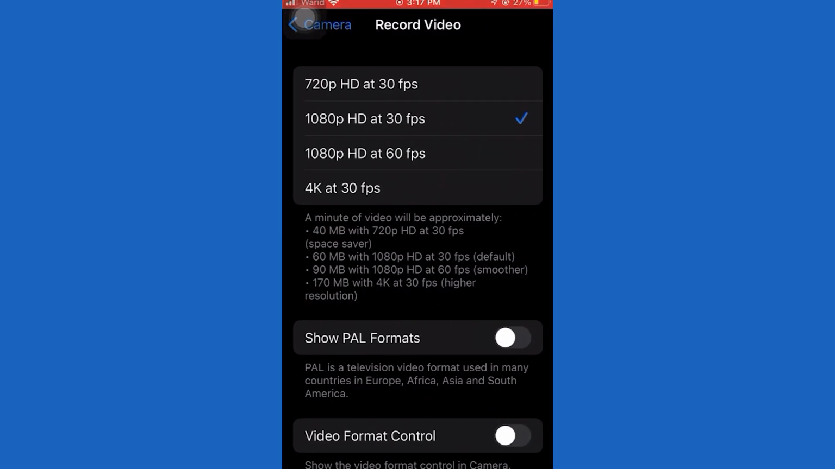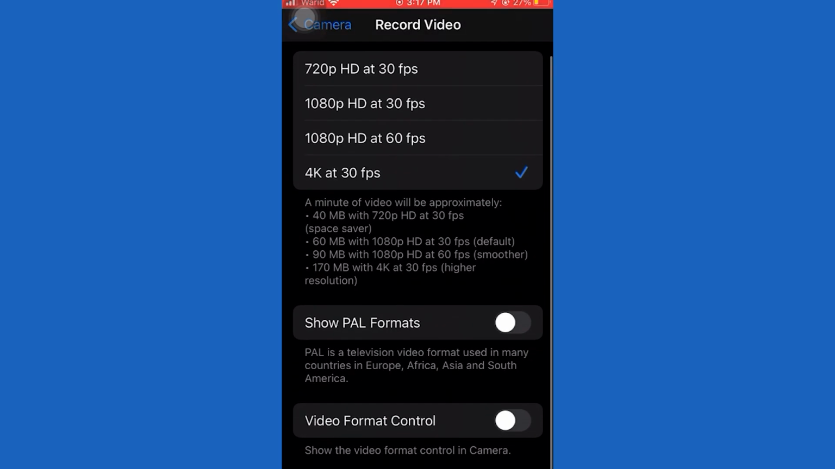So the quality of the video depends on the phone that you are using, but most phones today can record 4K video from the camera. So make sure that the 4K option is enabled in the camera settings. That's if you are recording a regular video. But if you want to record slow motion videos, then your iPhone can record up to 1080p resolution.